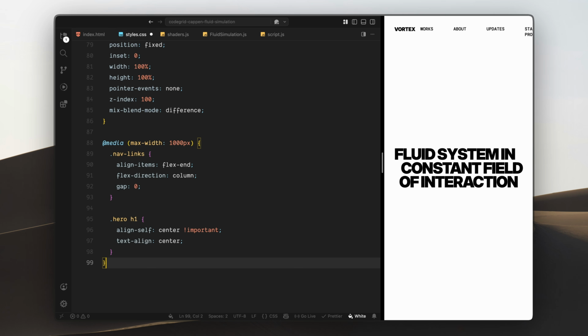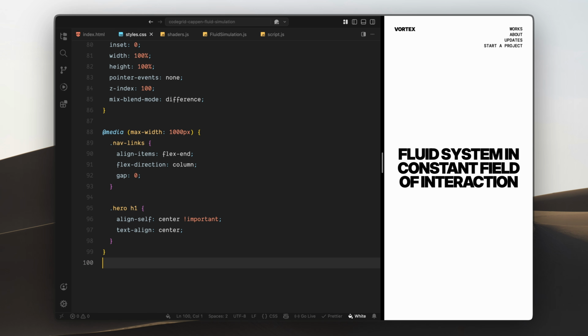And finally, a small media query for mobile. The nav links stack vertically and all three h1 elements are center aligned regardless of the nth-child overrides above. That's the styles done. Let's move on to the JavaScript.